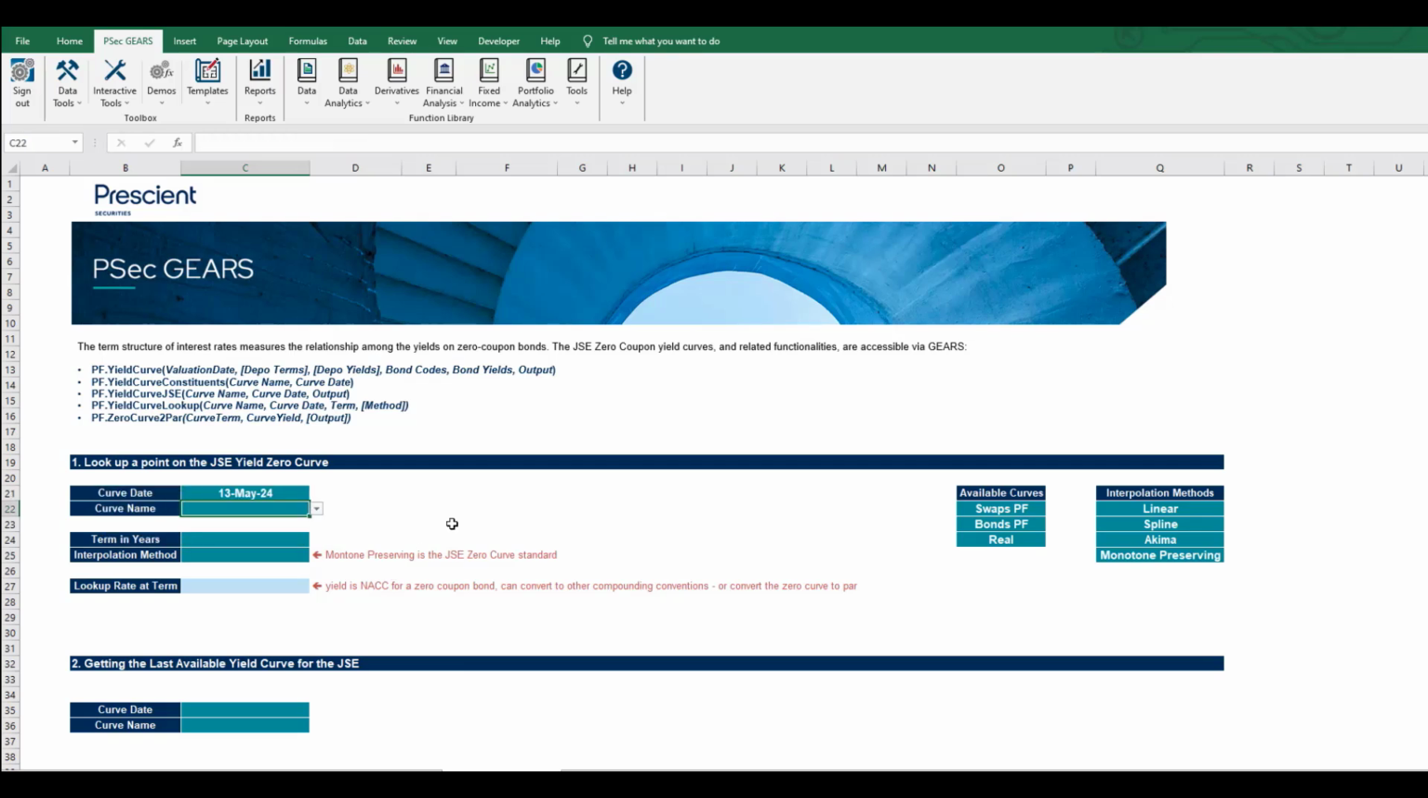We're going to select the curve that we want to look up something for. At the moment the JSE really only has 3 curves that they publish: the swaps perfect fit, the bonds perfect fit, and the real perfect fit. All of these are 0 coupon curves, and there exists a function in PSec GEARS called pf.0 curve to par, where you can convert them back to a par curve. I'm just going to go with the bonds perfect fit curve.